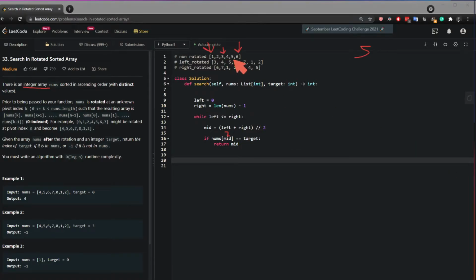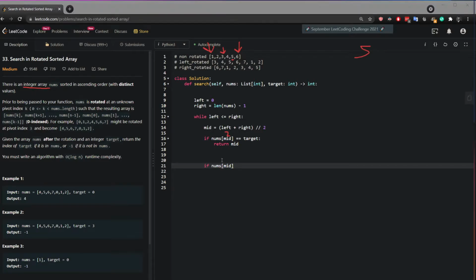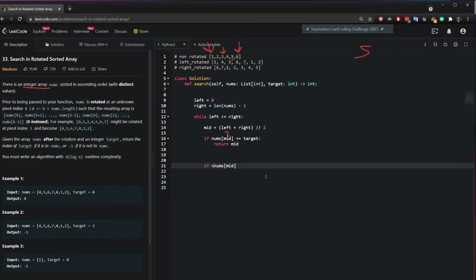Well, you know it's located on the right-hand side, so it's a waste of time to look at the left-hand side. So if you want to search on the right-hand side, you want to check and say, is nums mid bigger than the target? Or let me just write the mid here too, so it's clear.